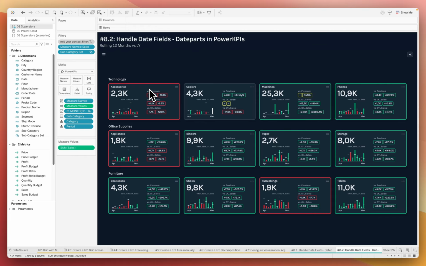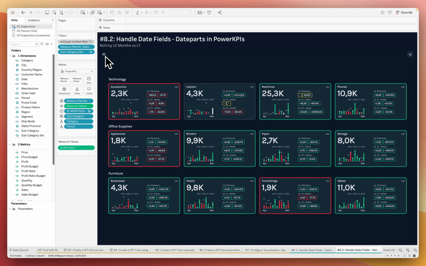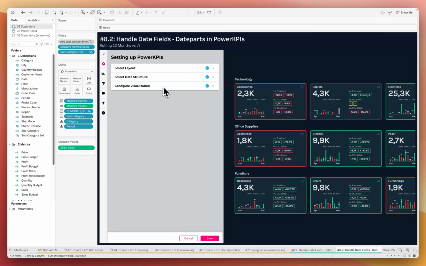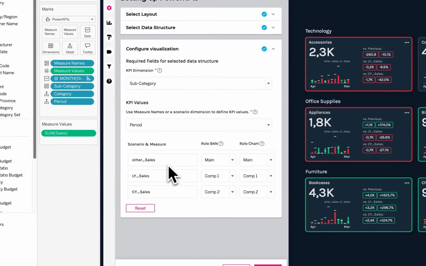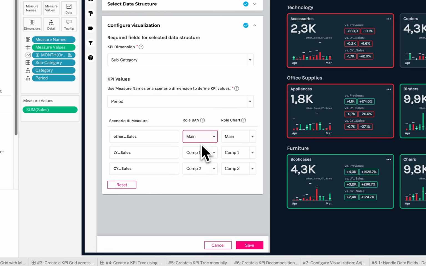To finalize our visual, we need to determine the proper roles for the charts and the numbers, because as we can see right now, we've got our current year sales down here, our last year sales here, and this is most likely our other category. To check this, we simply head over to the configuration menu in the top left of the canvas and open the Configure Visualization dropdown. Down here, we can see the 3 different scenarios that we created using our period calculation. Since we are only interested in taking a look at current year and last year, we do not need the other category, so we can simply get rid of it by setting it to none.